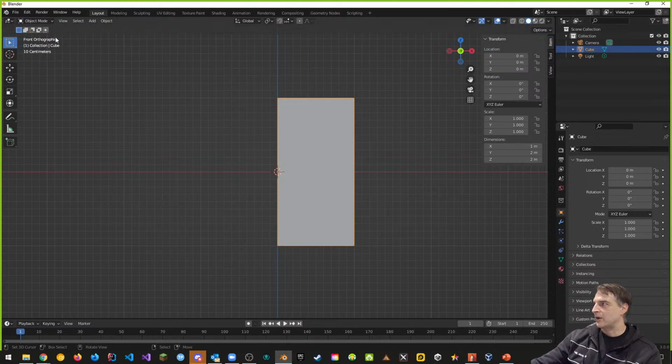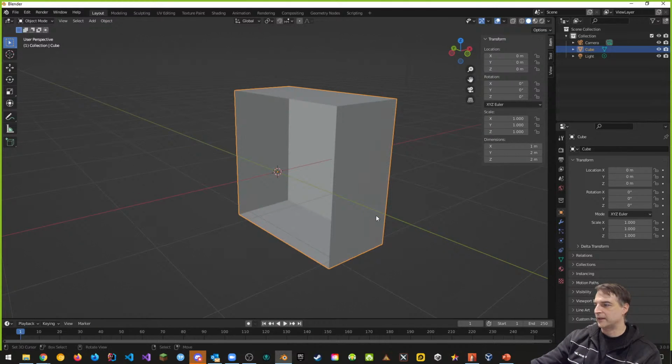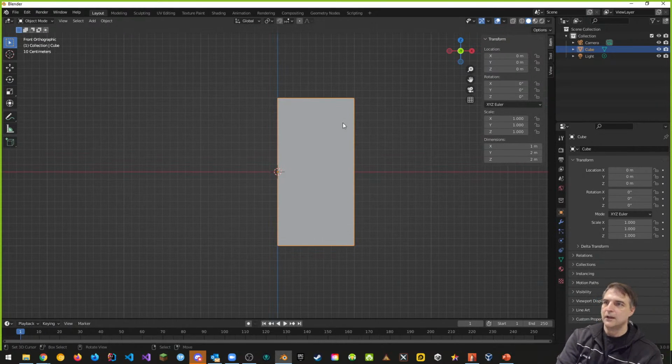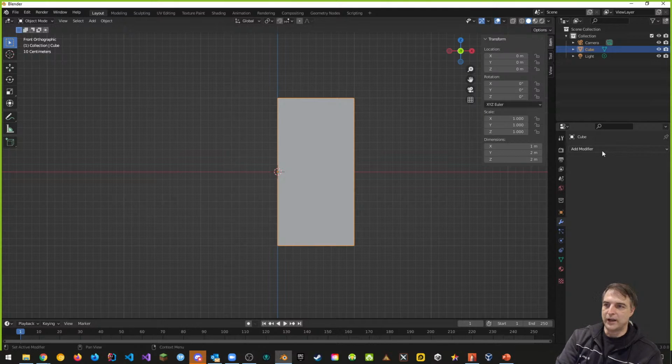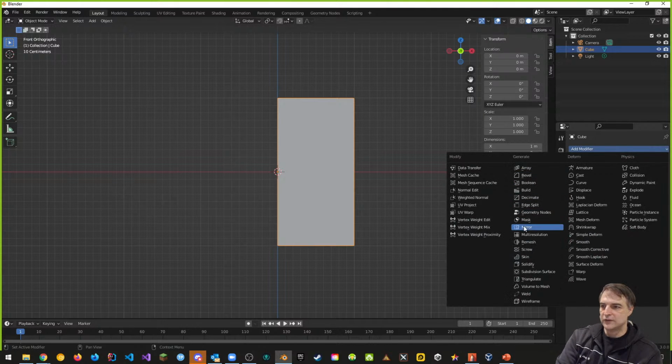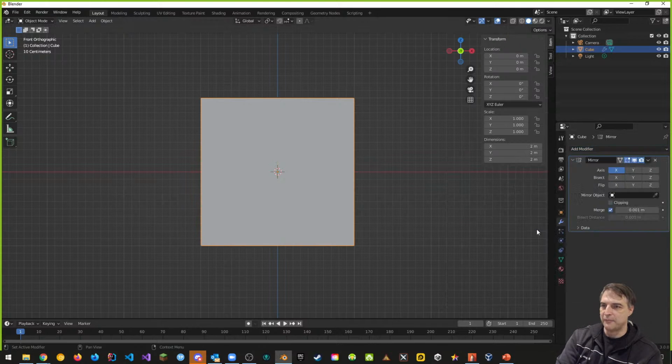In layout, I'm in object mode now. Object mode means the whole thing is selected and I don't have access to the vertices, edges, or faces directly. I can only select the entire object. So in layout mode, what I want you to do is go to the little wrench on the right-hand side. See that little wrench, this blue wrench. Click on it, go to Add Modifier, and select Mirror. And bam, you got a mirror, baby.